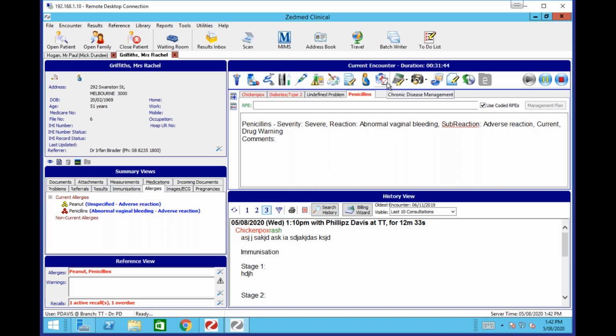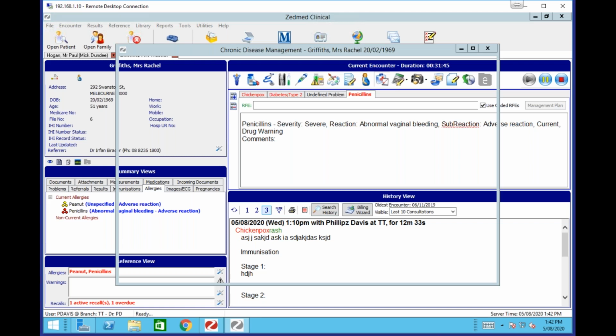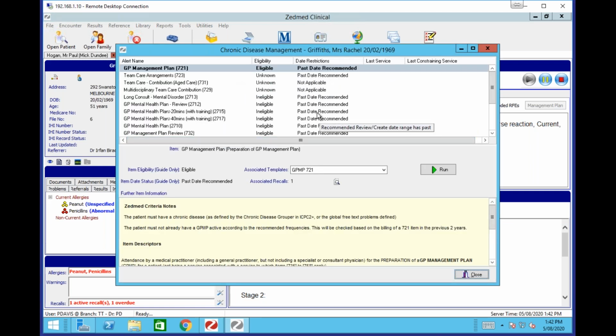The next option we've got along here, chronic disease management. So you'll see this is the care plan section of the package. You'll see here that Zedmed uses a number of different rules to work out which particular care plans the patient might be eligible for. You can see some of these ones here are marked ineligible. Up the top there, there's one in bold, so little bold ones that the patients are eligible for, and put the word eligible, obviously. Variety of different plans there.